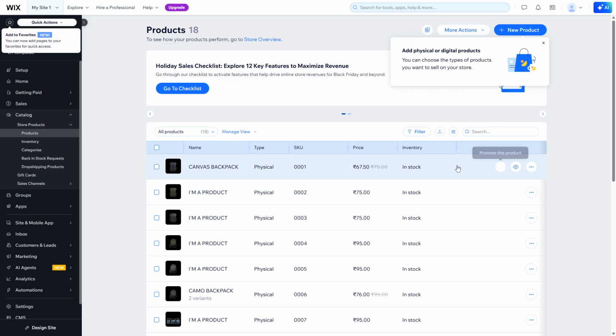Lastly, if your product allows for personalization, such as a name or message, add custom fields by selecting Add Custom Text field when creating or editing a product.